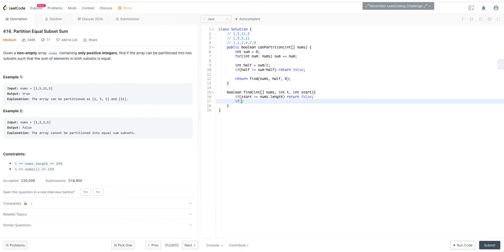What else? If t is less than or equal to 0, then it's no longer possible. Now the positive scenario, right? If start is equal to t, then we've already found our solution, so we can return true.